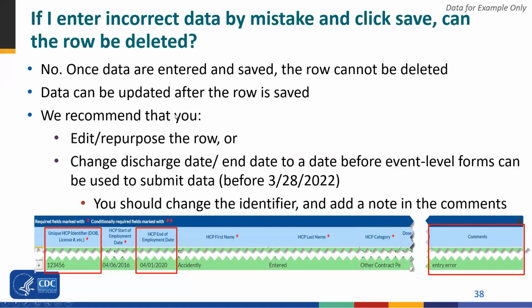Heather, I know we already talked about this, but let's cover again. If I entered incorrect data mistakenly and click save, can the row be deleted? No, so we don't currently have a delete option, and that's because, like we mentioned when we went through the discharge examples, we want to make sure that folks continue to contribute to any prior weeks that they were at your facility for.